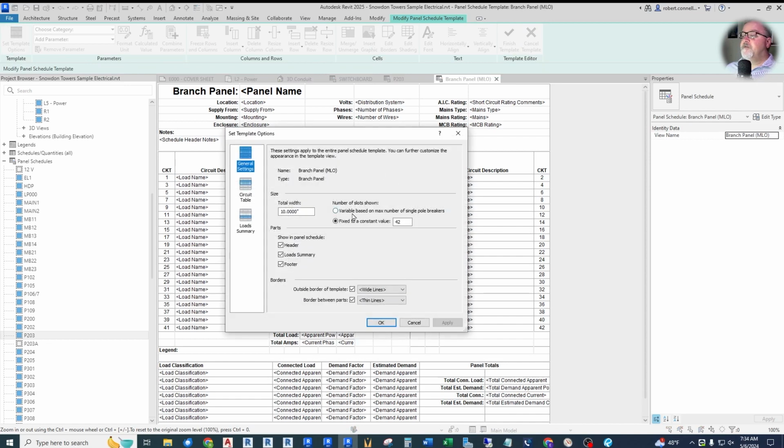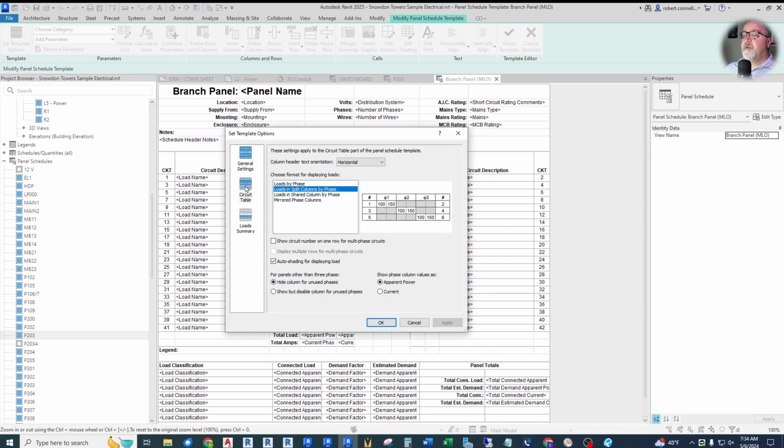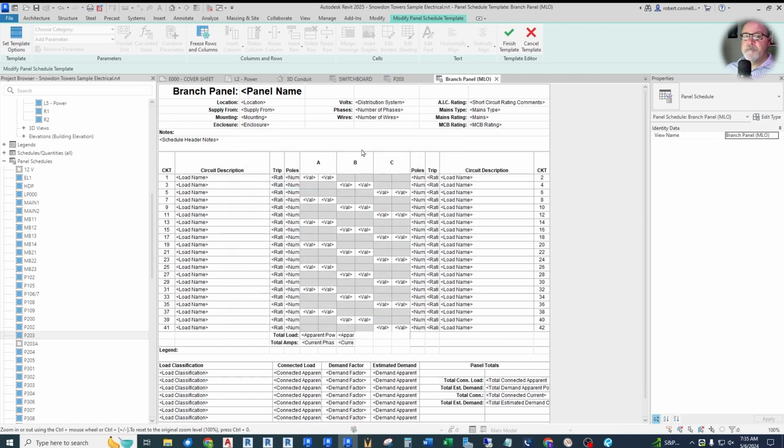So let's go back to our variable. And we don't need auto shading. Now, for panels other than 3-phase panels, do you want to hide the column for the unused phases or show it but disable the column for unused phases? And I have another video, which I'll put in the description below, which showed how I customize a 3-phase panel to be a 2-phase or single phase, if you will, panel with only 2 phases. And the whole B column is just gone. It doesn't show at all. That's the way I have it set up.